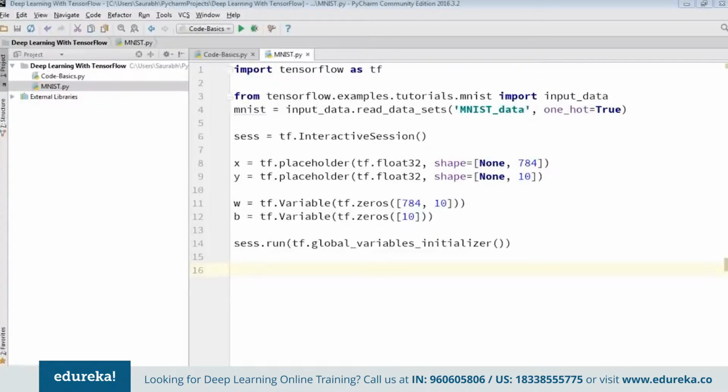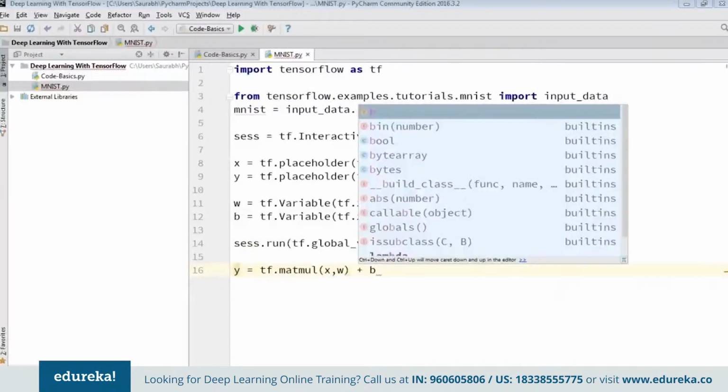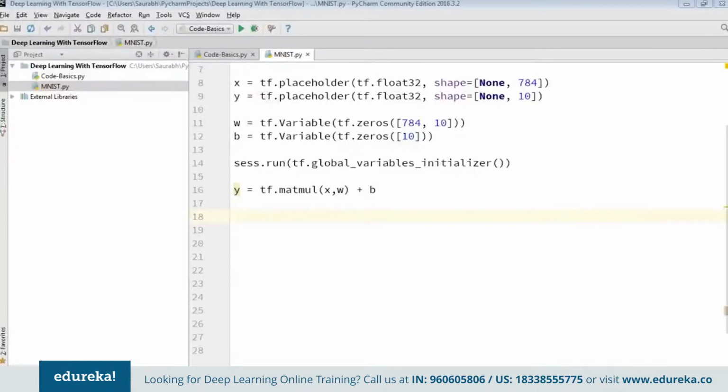We multiply the vectorized input image x by the weight matrix W and add the bias. So for that, I'm just going to type in y equals tf.matmul, that is nothing but matrix multiplication, x comma W, plus b. All right. So now we can specify a loss function very easily. The loss indicates how bad the model's prediction was on a single example. We try to minimize that while training across all the examples.